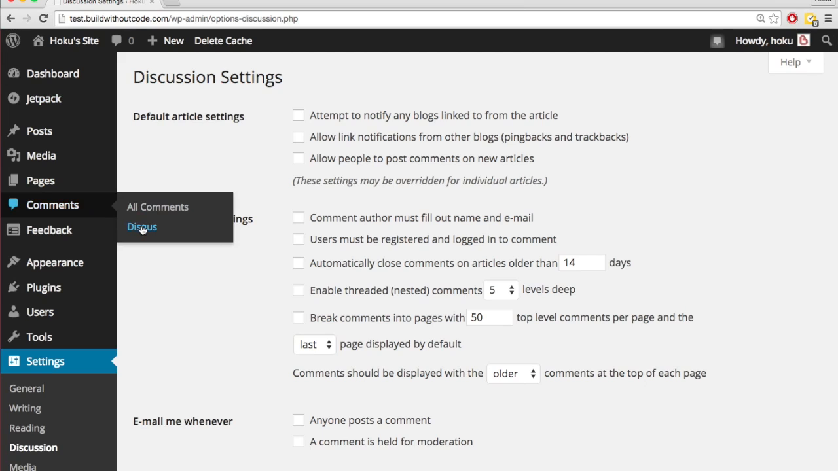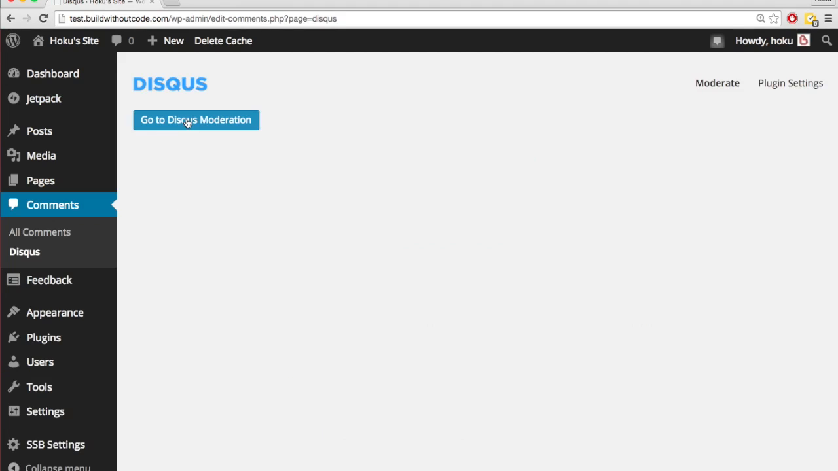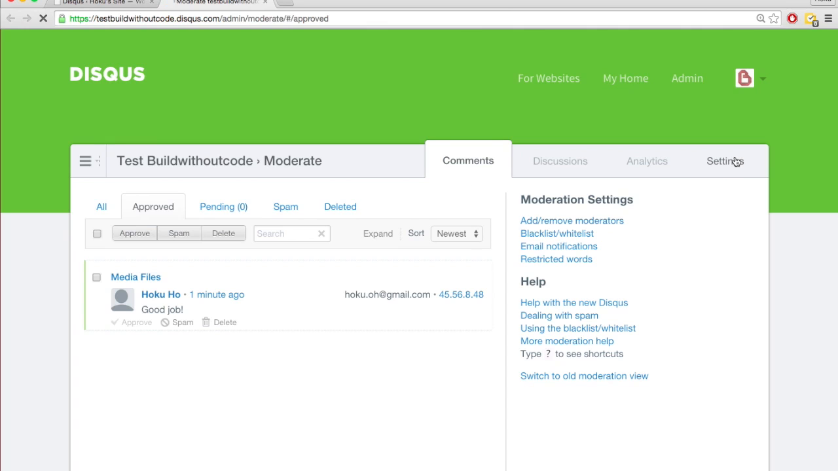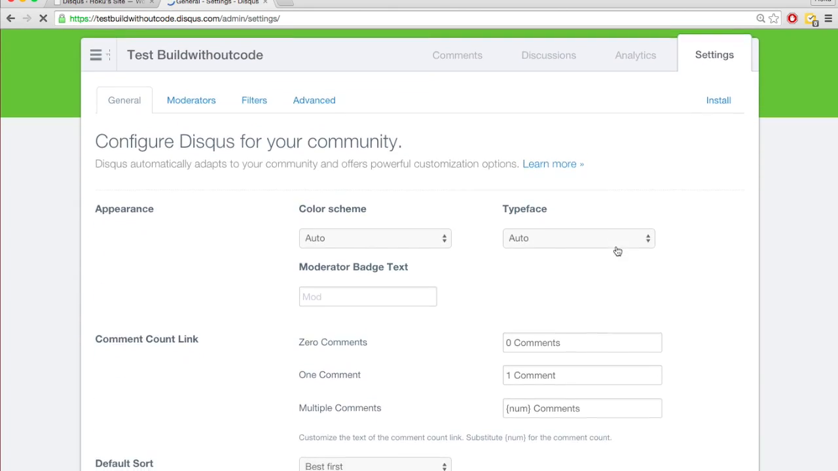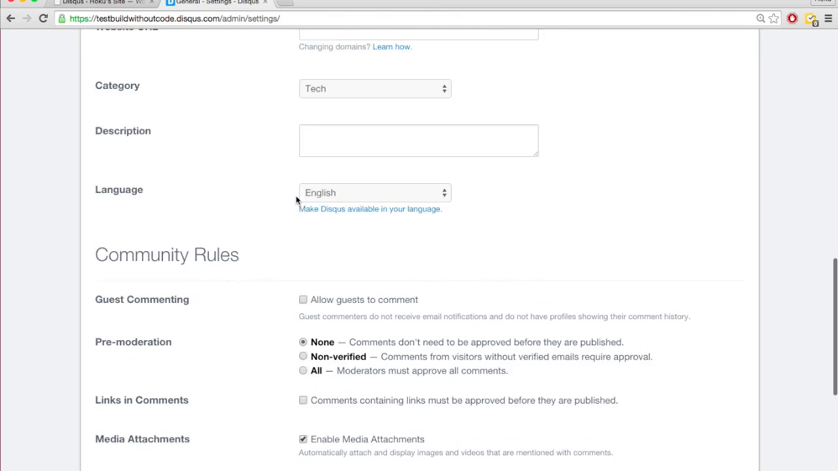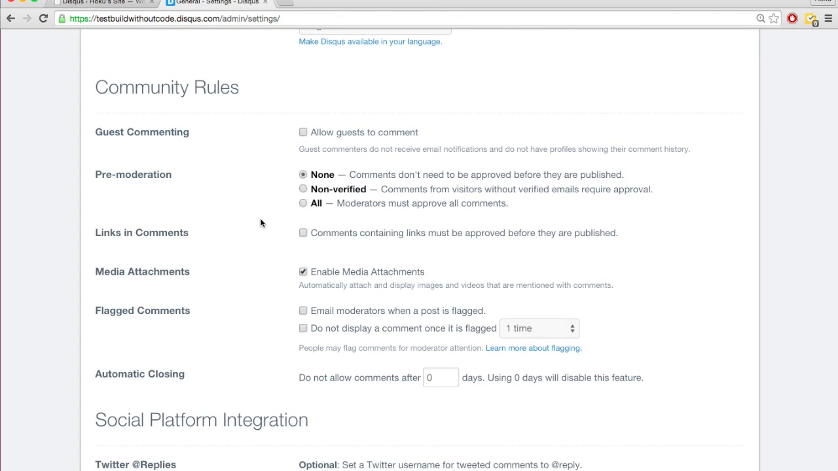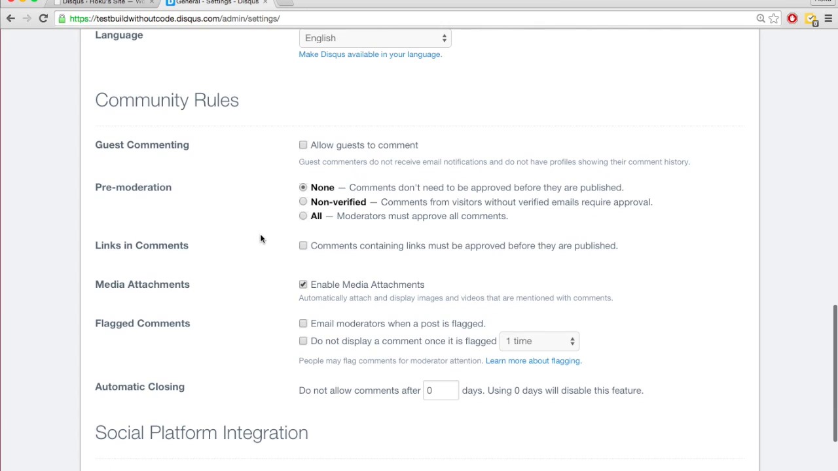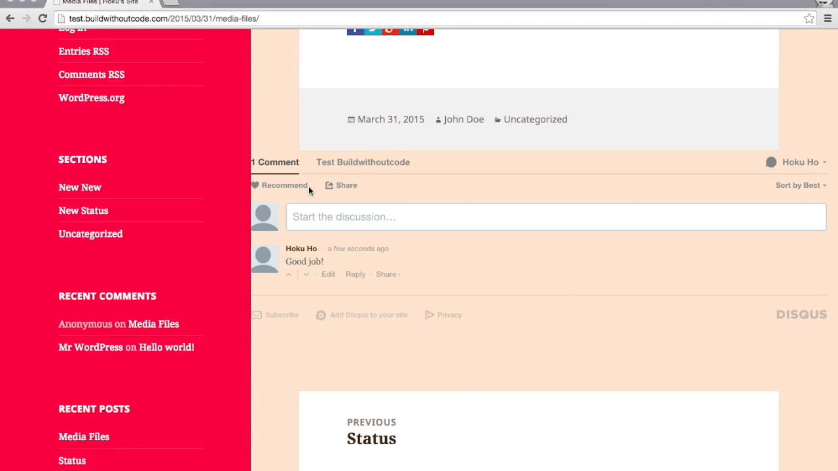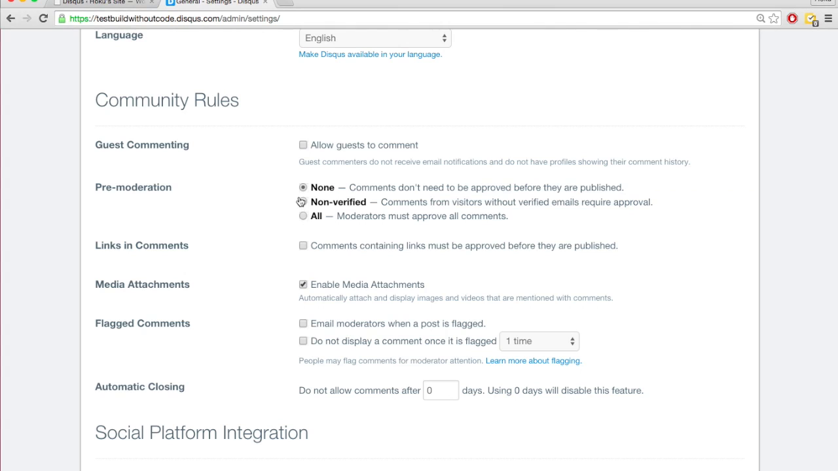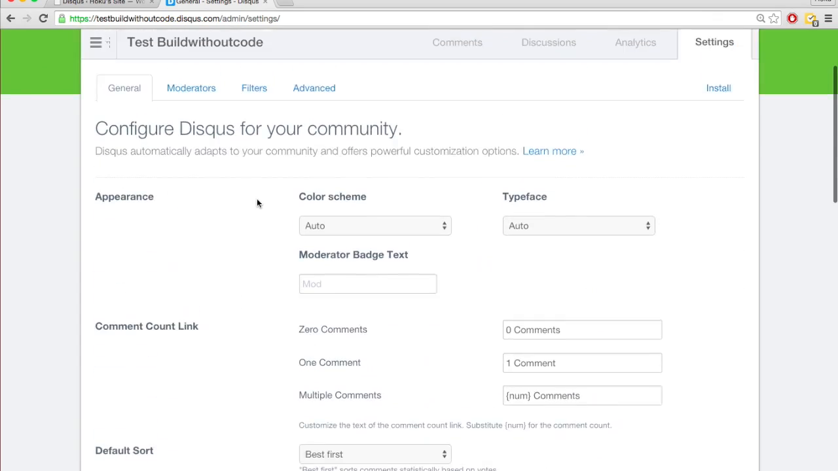And to do that, we just go to comments, then Disqus, and then click go to Disqus moderation. So now we're going to go to settings, and here we edit the color scheme and all the stuff that we used to do on WordPress in their dashboard. Now we do here, for instance, moderation. So it's set as none, which is why when we did this comment, it automatically was published. But we could set it so that we moderate all comments before they actually get published. So most settings we are going to do back here now.